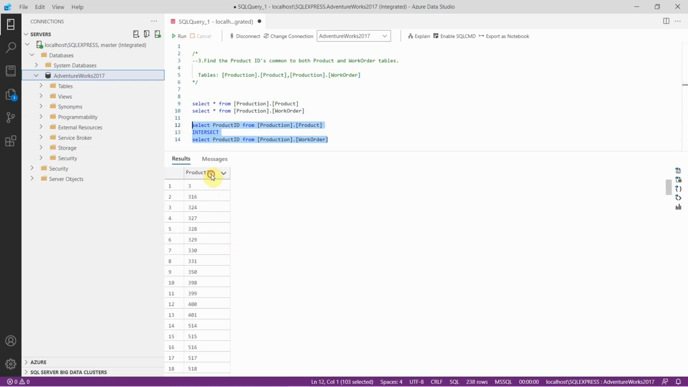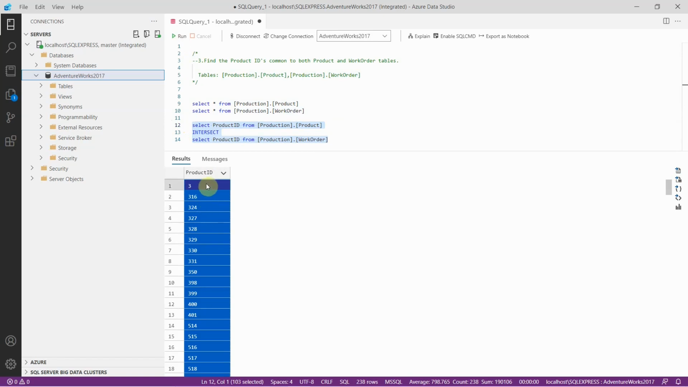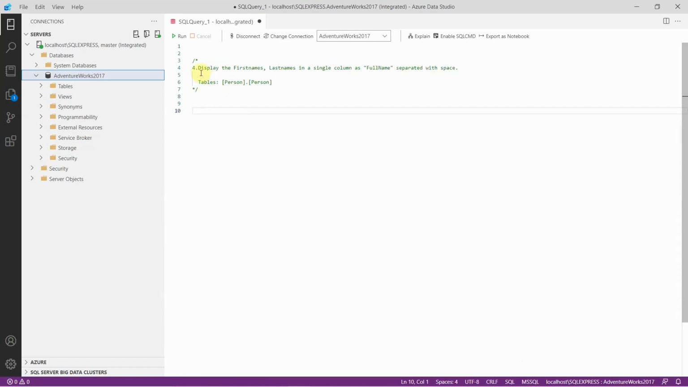So here you can see, right? We only got the product IDs that are common to production.product and production.workorder using this intersect operator keyword. Let us see the fourth question now.